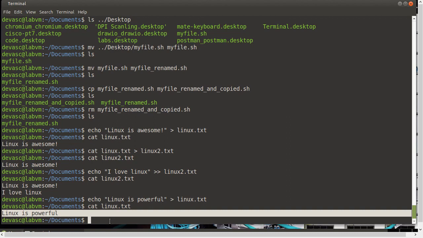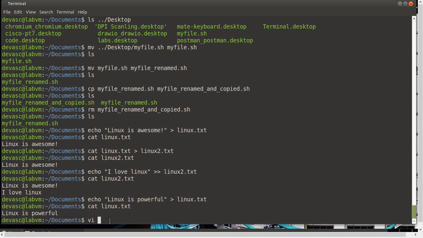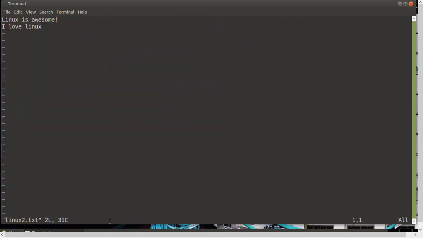Now we're going to go ahead and use the vi text editor, whatever you prefer, to open the text file and do some things with it. So vi space linux2.txt. I think I have my keyboard just a little off center because I keep hitting that extra U. So now we've opened it. We can see the text that's in it.